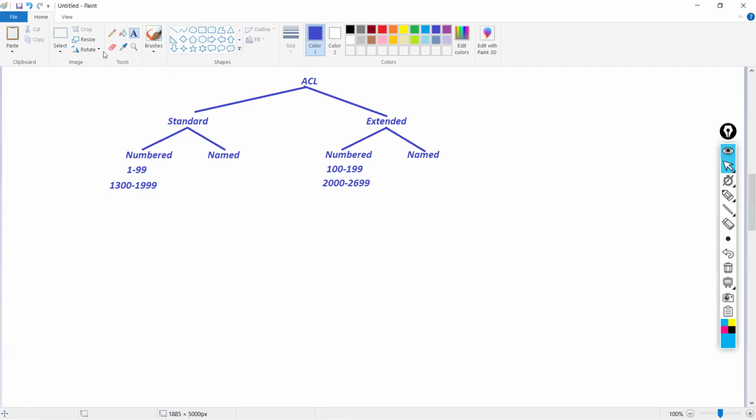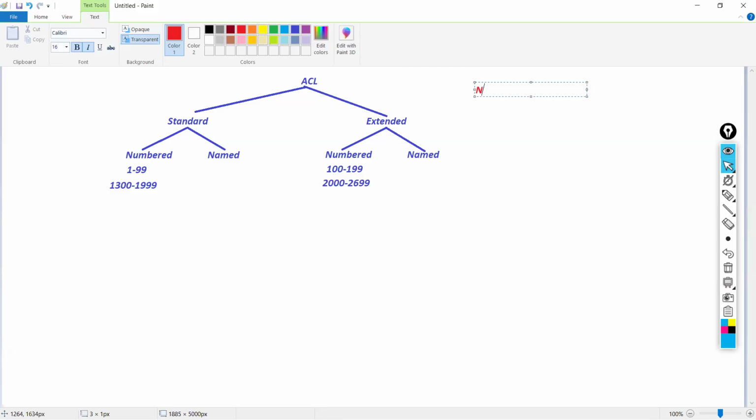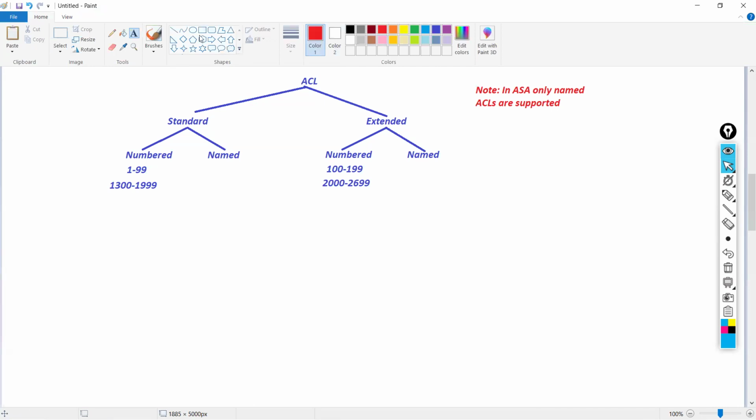Now understand in your ASA, only named ACLs are supported. There is no numbered concept, only named. We don't have numbered concept in your ASA, we just have the named concept. That means we won't be using this. Even if you give a number in case of ASA, it will consider it as a name.